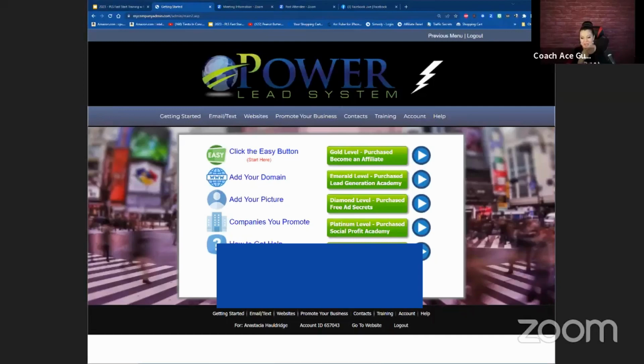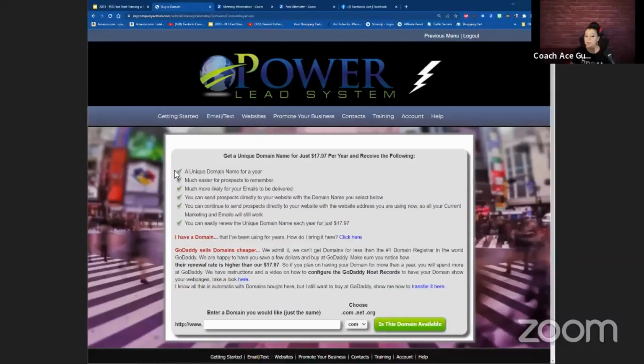PLS community, right? Okay, so the first thing you have to do is get your domain name. That would be this button right here where you see the little globe and it says add your domain. This is the first step, okay? It's very important that you get your domain name through the PowerLead system. This makes it effortless for you to run your pages effectively, and it makes sure that you can update as many subdomains as you would like inside the system.